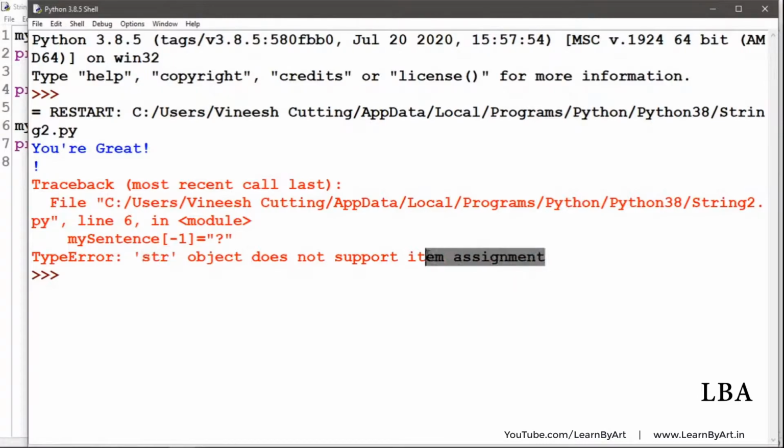That means once you have assigned the string value to a particular variable, the variable cannot be changed. मतलब value cannot be replaced. It simply means आप value को change नहीं कर सकते. You cannot assign another item. So we cannot assign another item.